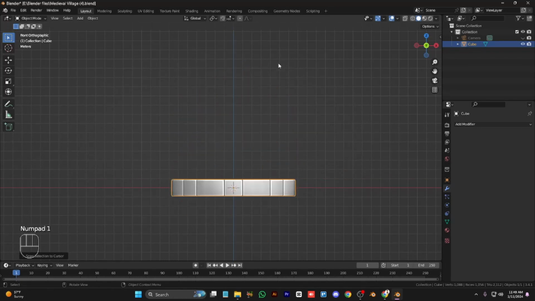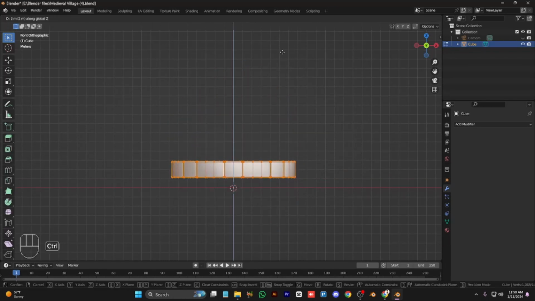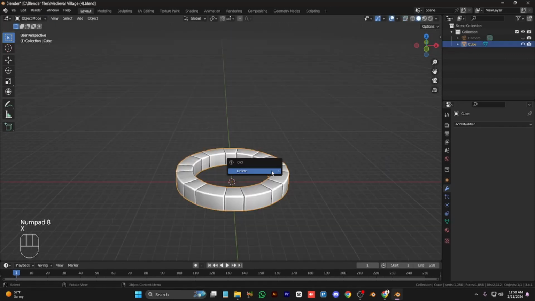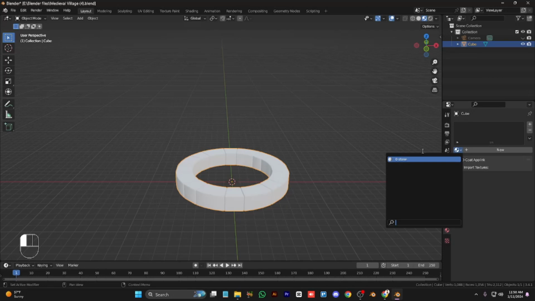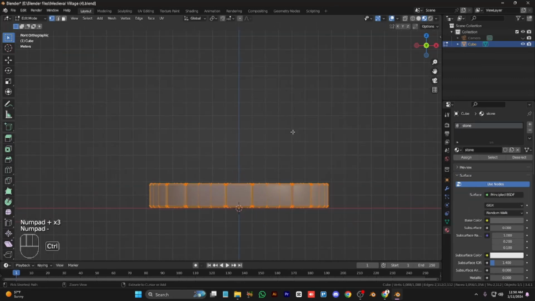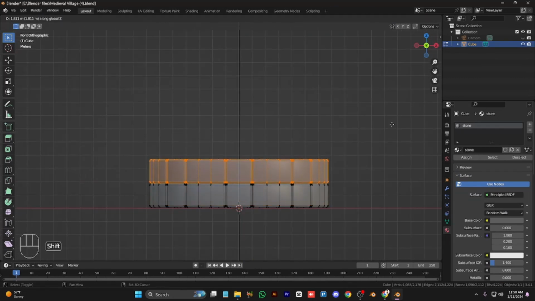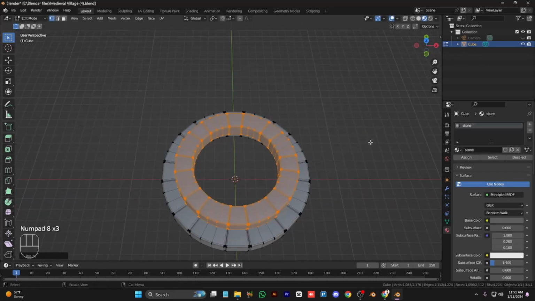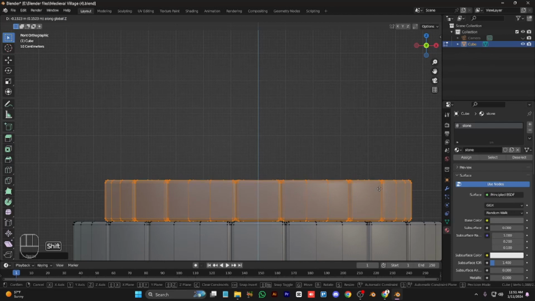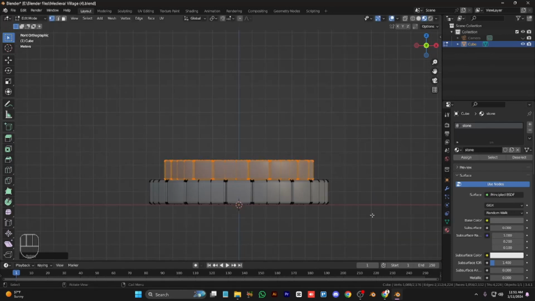Then we will apply the modifier, move it in the center to the world origin, and move it on the top of the grid. Then we will color it a little bit gray to make it look a little more like stone. Okay, this looks good. Duplicate it on the Z to make the top part, scale it and adjust it, move it down and rotate it.